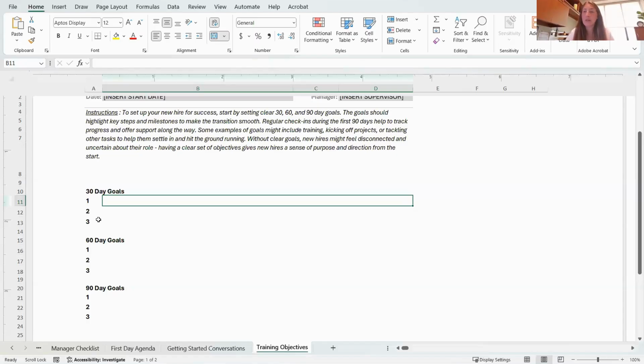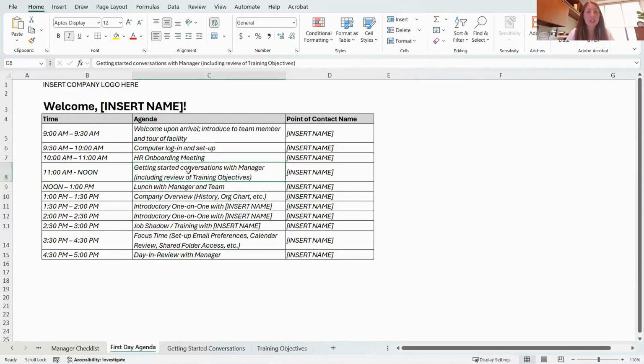That you would really want to give some thought beforehand to populate into the workbook, and then you can print it out. This is also something that you would review at the same time as the getting started conversations, which includes that review of training objectives.